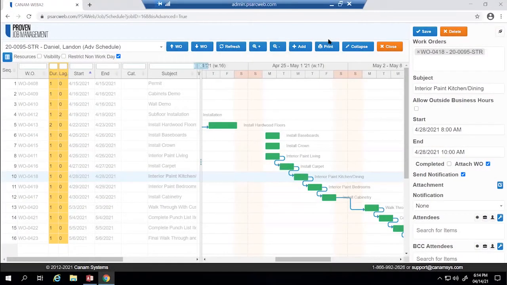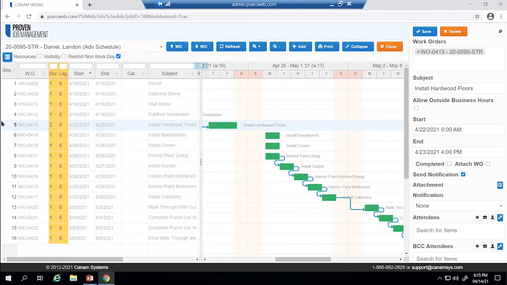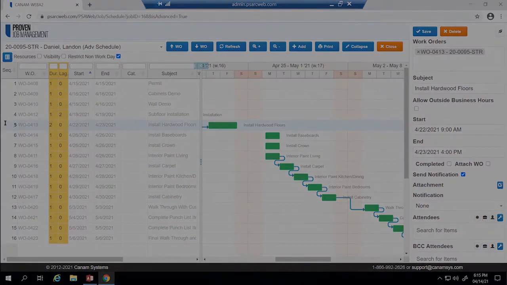Over on the far left-hand side, I want to bring your attention to the sequence. This is the sequence in which the scheduled work orders were created and their corresponding logical order. If you notice a scheduled work order should be in a different sequence, you can simply move it up or down by clicking on it and then using the top buttons for work order up or work order down, or you can manually change the sequence number.